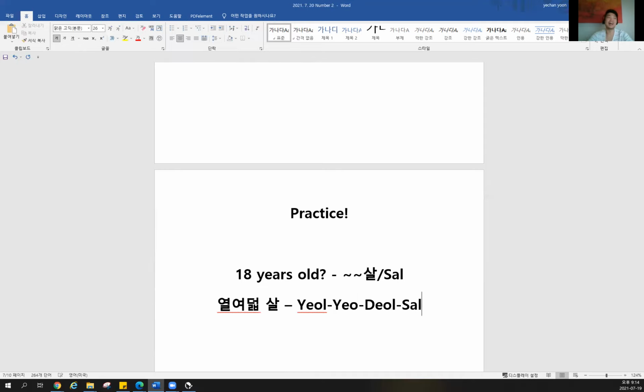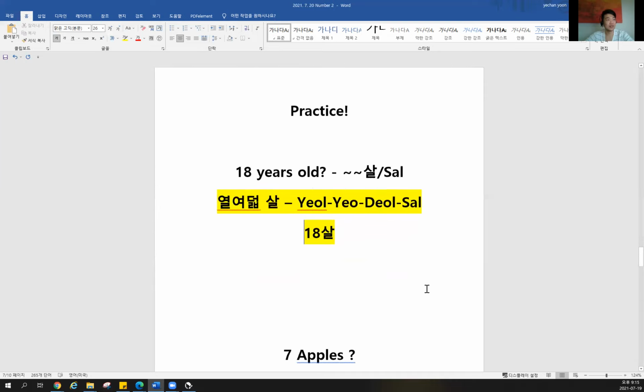여덟 살. Okay? This is gonna be the answer. But how about the writing? You can just write it down. This is the writing. Okay, but this one is for the reading. 18살. Okay? All right, let's go to the next one.